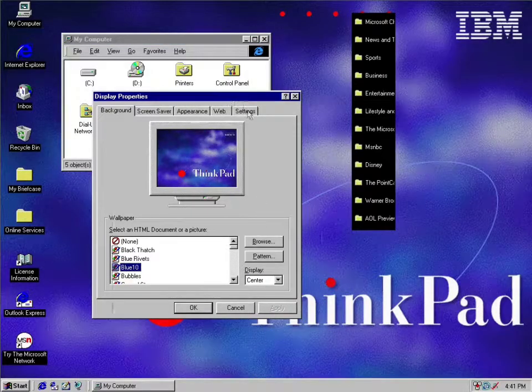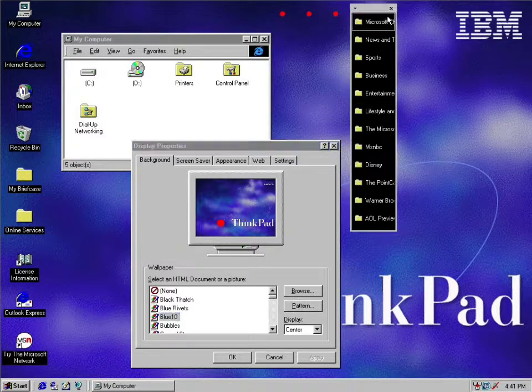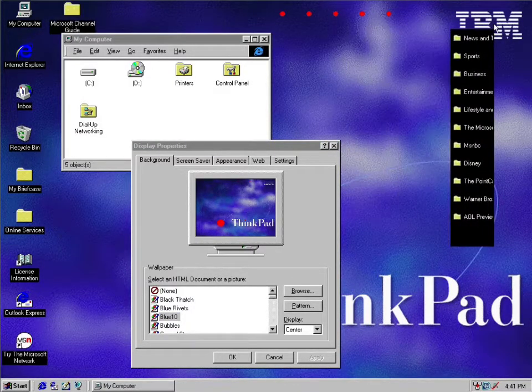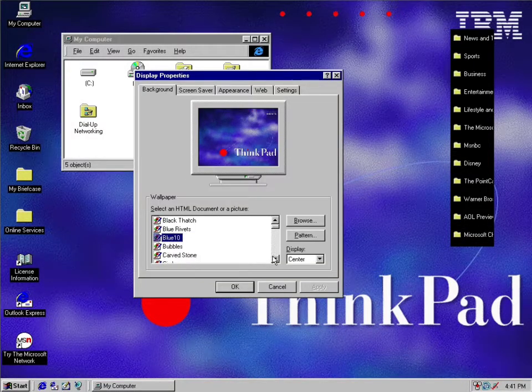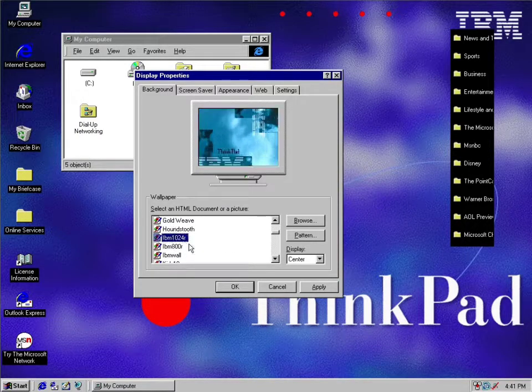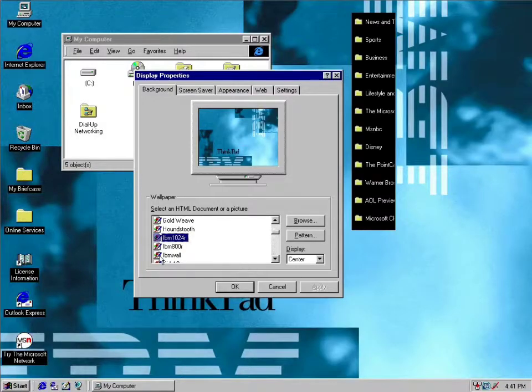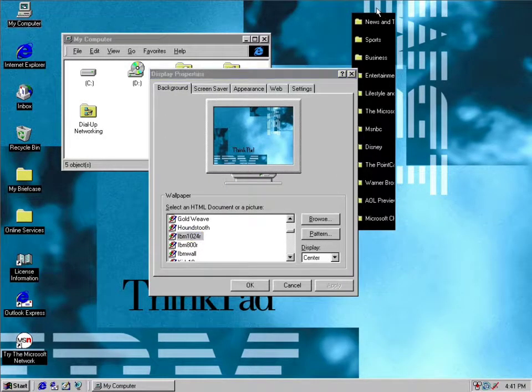So we have, what's that? I guess, yeah, get back there. Probably some Internet Explorer crap. Okay, so yeah, Blue 10, IBM Thinkpad. It probably has a lot more of them. Yeah, there we are. IBM 1024 and IBM 800. So this is the one we were seeing this whole time. It was just dithered like crazy.